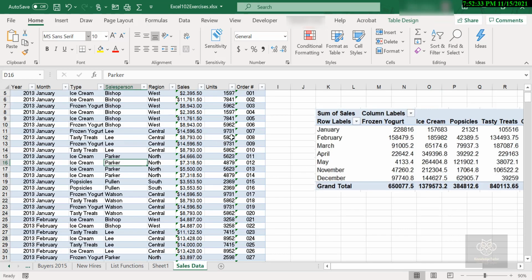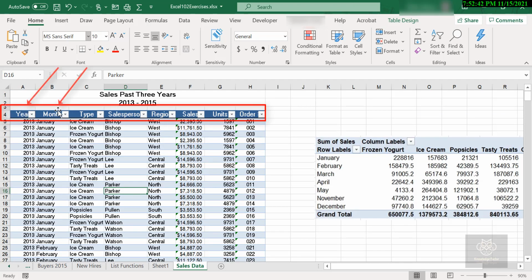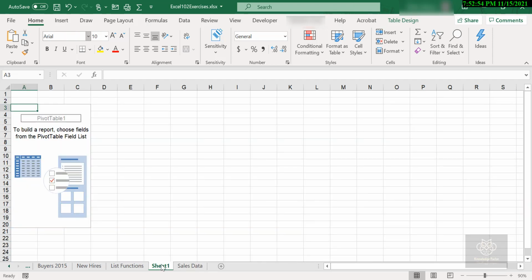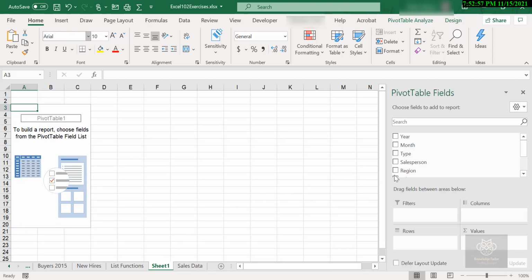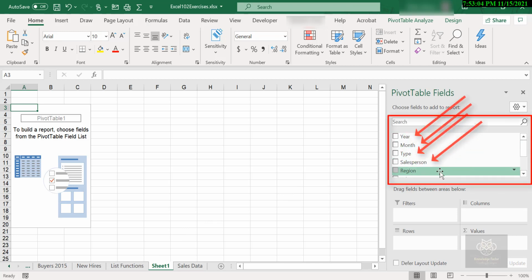This is a beautiful little table. It contains various columns. We've got column headers for year, month, type, salesperson, and so on, and all the corresponding records down below. Now the beauty of a pivot table is that we can take those column headers. If I go back to my pivot table worksheet and take a look at the field list, we have got those same column headers: year, month, type, salesperson, region, and so on. So what we get to do now is take those headers and place them into one of these four sections that make up our pivot table.